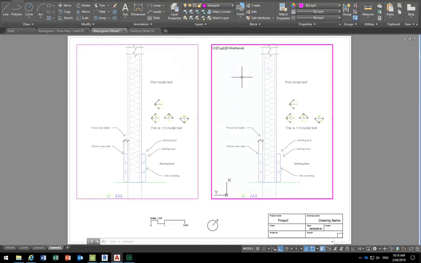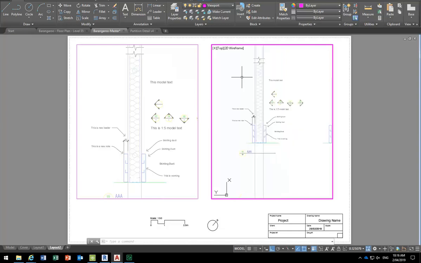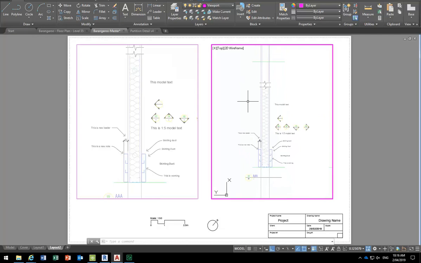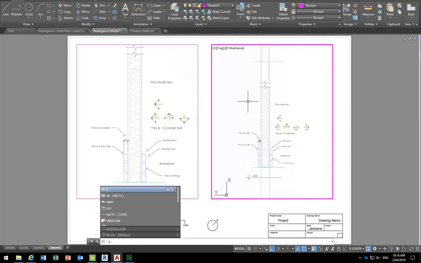Yeah, well, there is still a way. There's another way of rotating them. It's okay. It's easy. So what you do is you type UCS.